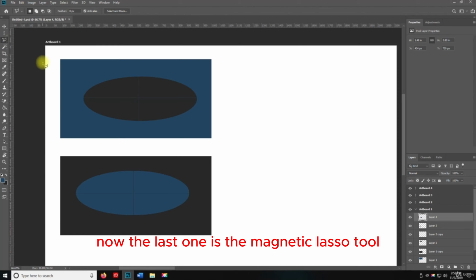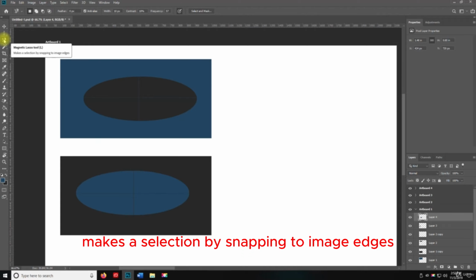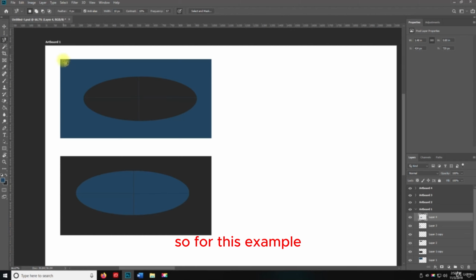Now the last one is the magnetic lasso tool, which makes a selection by snapping to image edges. For this example, it's going to create points. You see the points here. The reason it does that is so it knows where it is, and it's magnetic. It's going to magnetically attach to this rectangle because it realizes that it's an image. And this is the endpoint with a little circle. That's one way to do it.